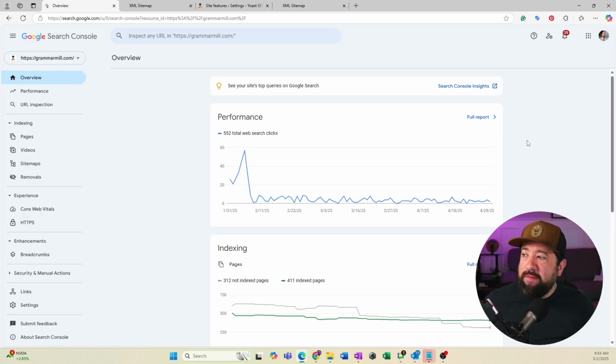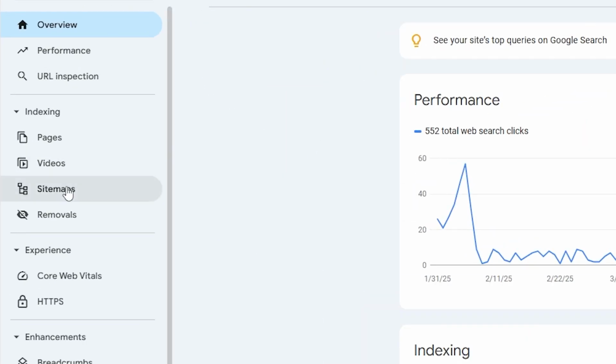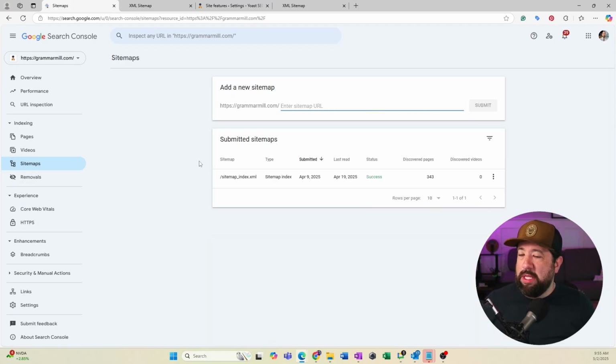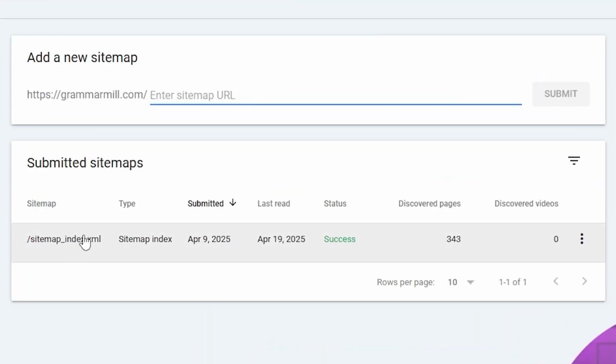All right, so now I've opened up Google Search Console for this test website. So it's really easy to be able to know where you need to submit your sitemap because right here in Search Console, there's an actual sitemaps menu item. So I'm going to go ahead and click on this. Now, when this comes up, you'll see that I've already submitted a sitemap. But here's the secret. I can submit it again.